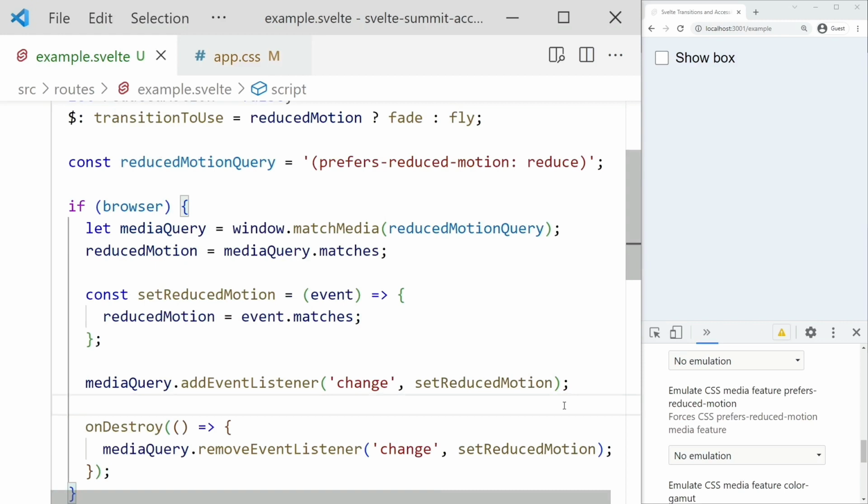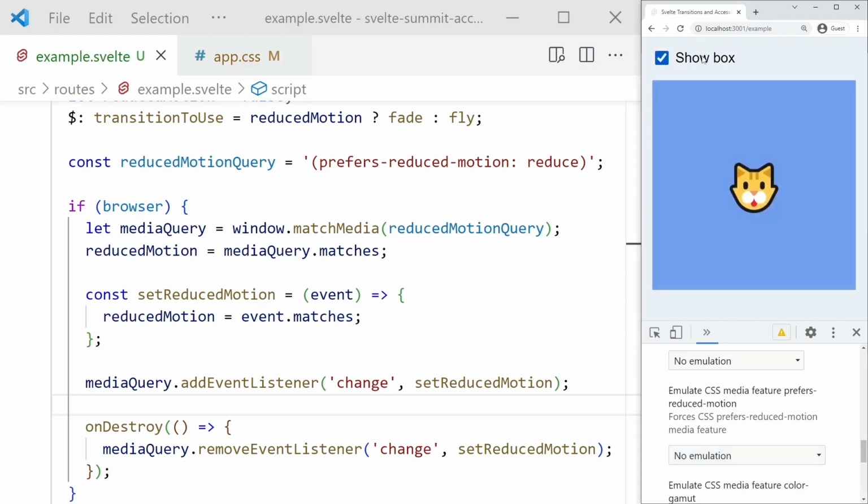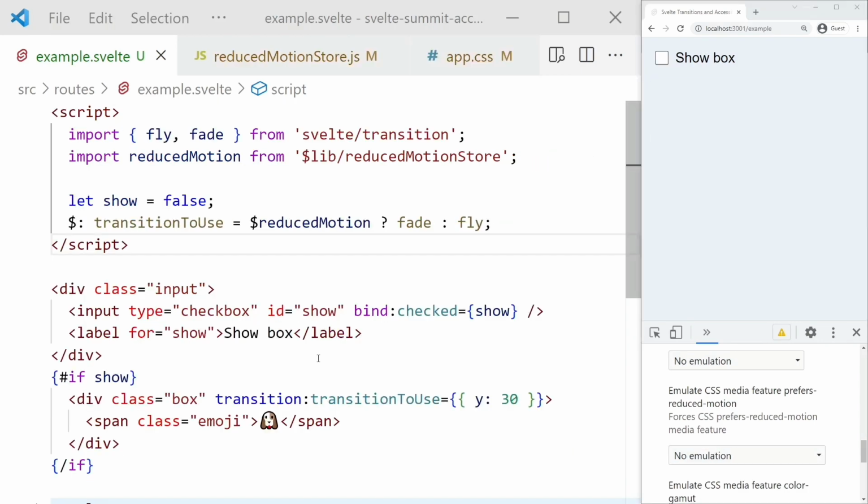And that's all there is to it. When we set prefers reduced motion, the box now fades in. After we unset it, the box flies in. So this works great. Now let's make it more reusable.